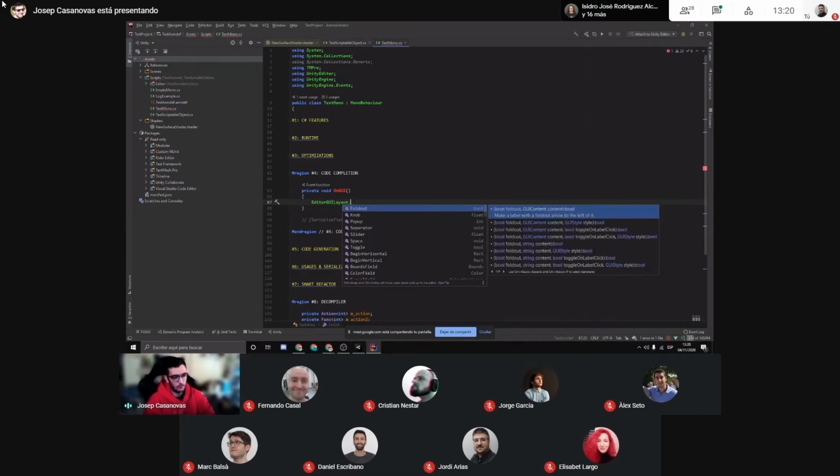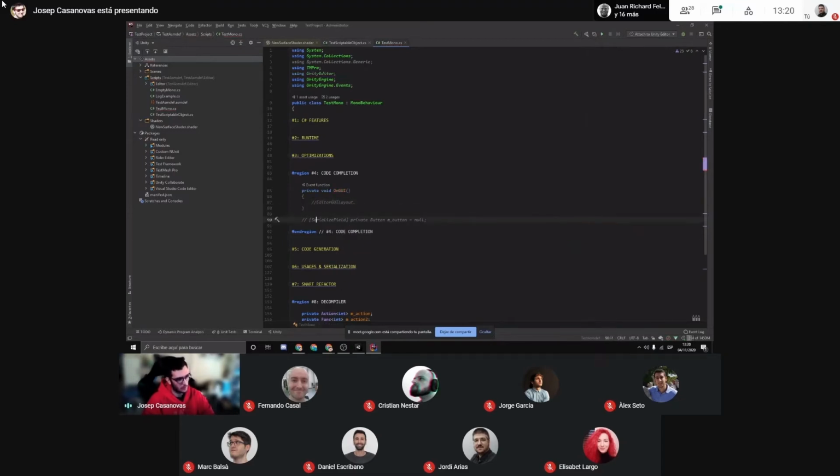Again, I found some IDEs that have trouble with this. And in this case, if you know the name of a class, but you don't remember in which namespace it is, this can be really handy. And the same happens with the UI namespace, for example. You can see here the button, like you can click Alt Enter and import the namespace.